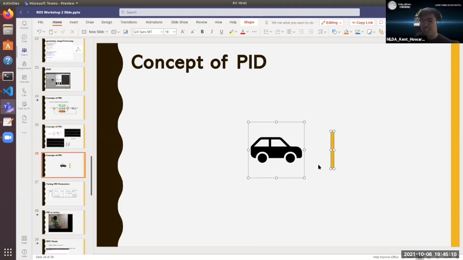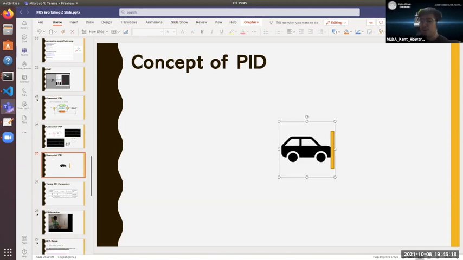So how to fix that? We sum the error so the car slowly increases in speed and overtakes the pole. So that's the concept of PID, explained in a nutshell.